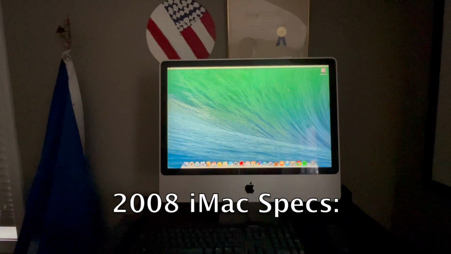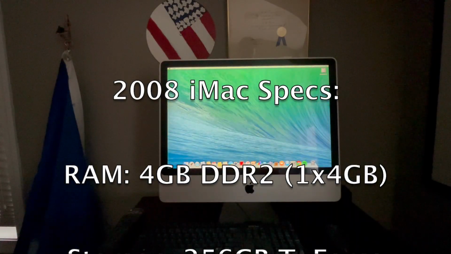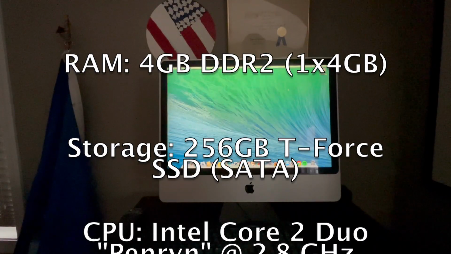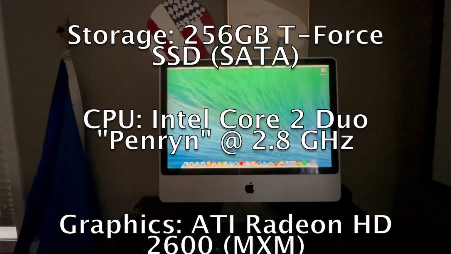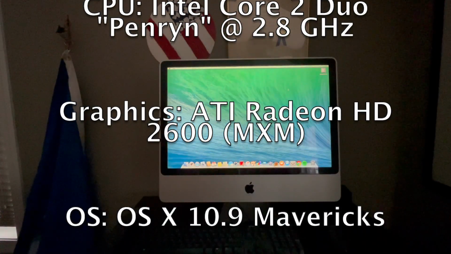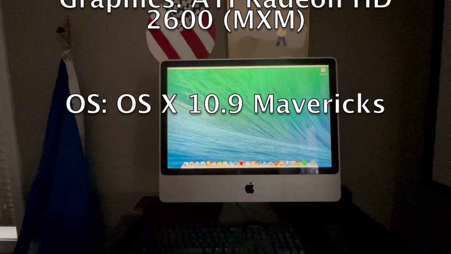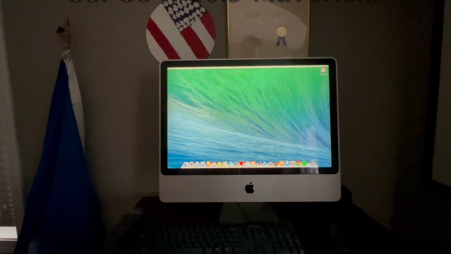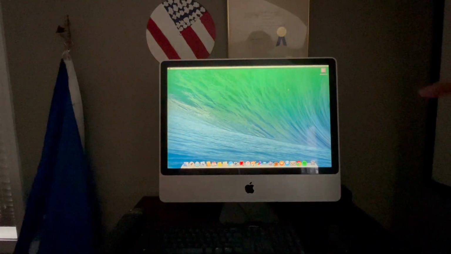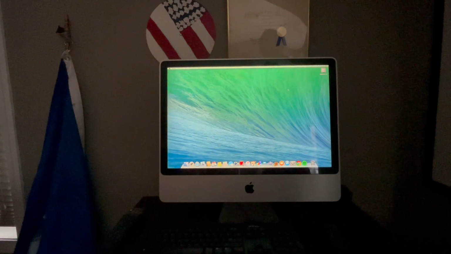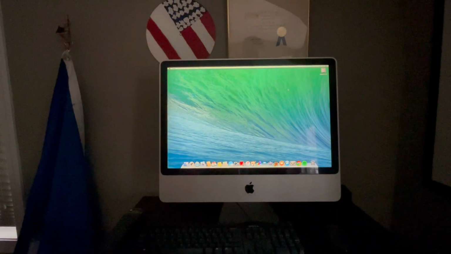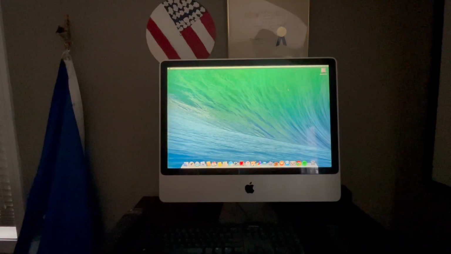This is a 2008 aluminum iMac. It has the maximum 4GB of RAM, a Core 2 Duo CPU, a 256GB SSD, and an ATI Radeon HD 2600 graphics card. I got this about 2 years ago at the recycling center, the Katrina Mygate Recycling Center in Stamford. It was in the TV shed with a bunch of other e-waste, and I'd say this was my best find from that e-waste center yet.